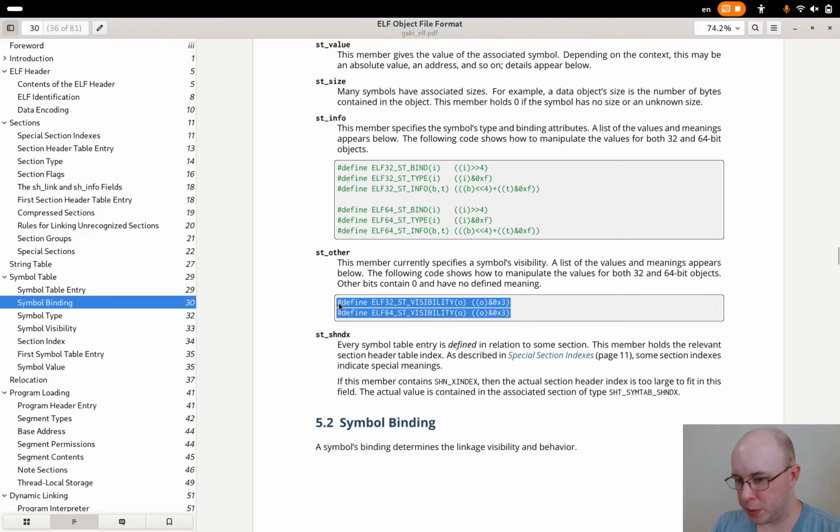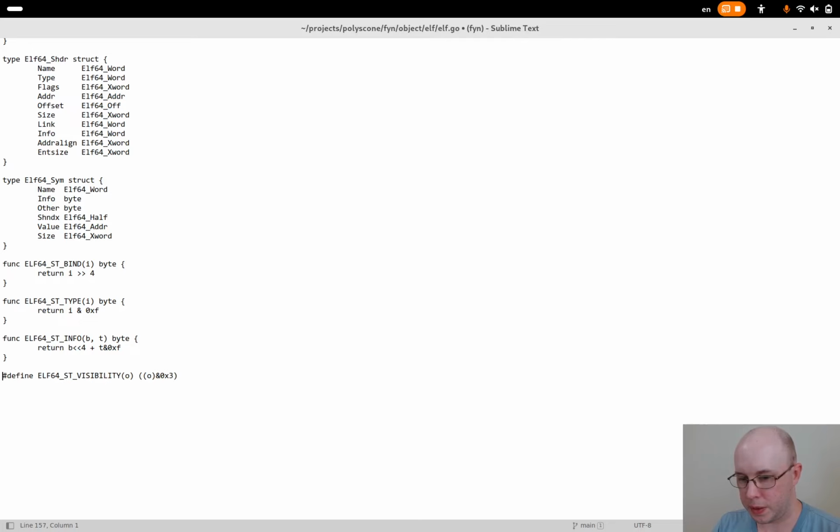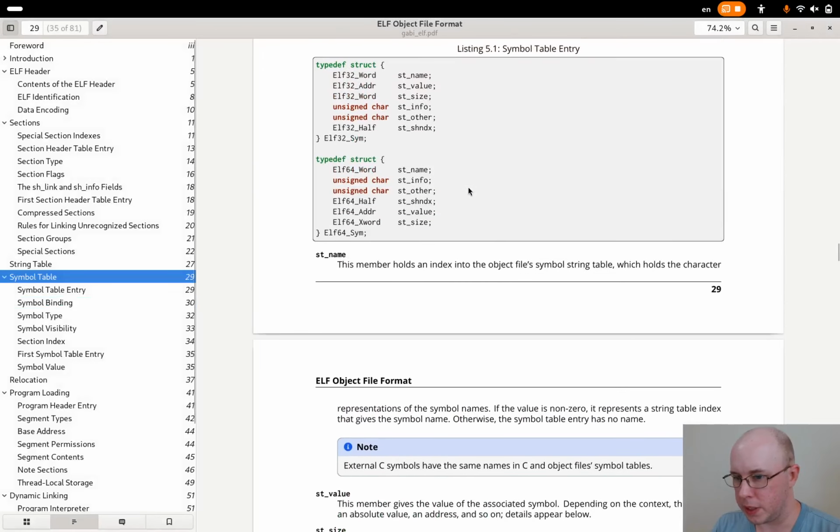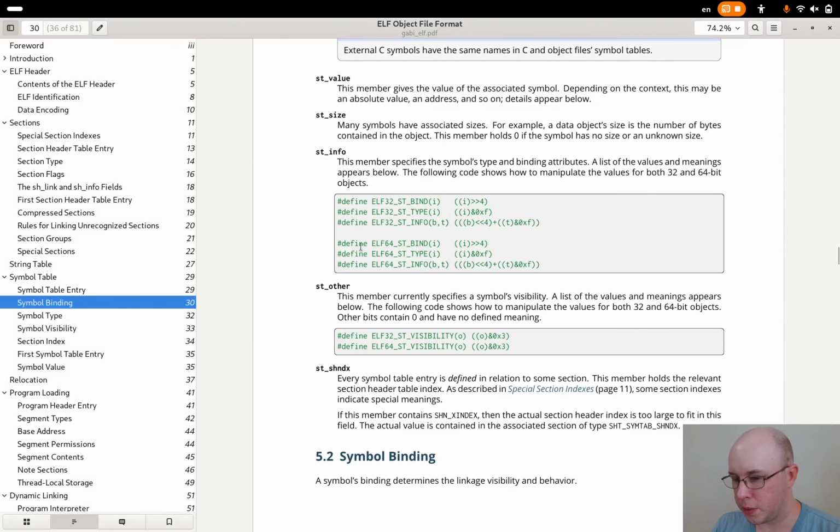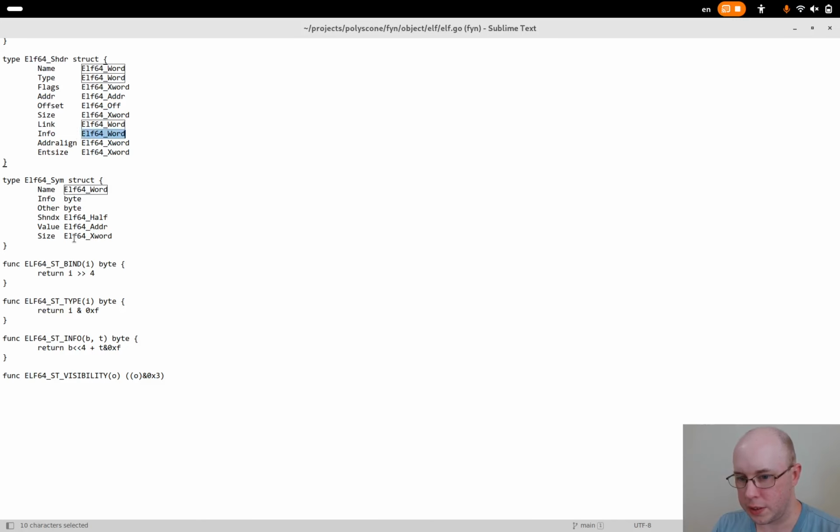Visibility, probably don't really need this as a function, but I'll take it anyway. So visibility here is actually going to be, is it going to be info? I can't remember. Let's just have a look at the struct. Oh, this was other. Yeah, okay, so other is this one here, which is also a byte. So let's actually just take byte for this as well. So B is bind and T is type. This will also be bytes, and this one will also be bytes.